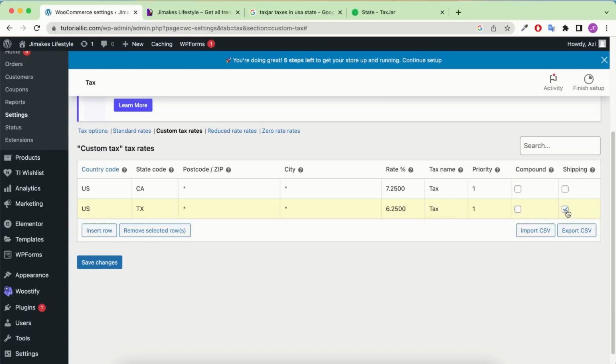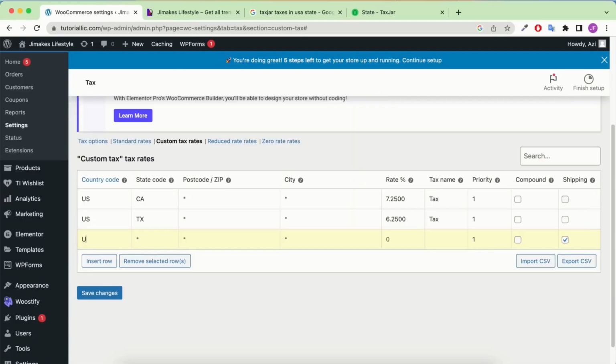And obviously you just need to uncheck the shipping here, and let's add another one. So again, I'm typing another state. It's Georgia, and it's going to be 4%. So let me put 4 here, and the name is going to be tax. So yeah, and uncheck here. Let's now save the changes.